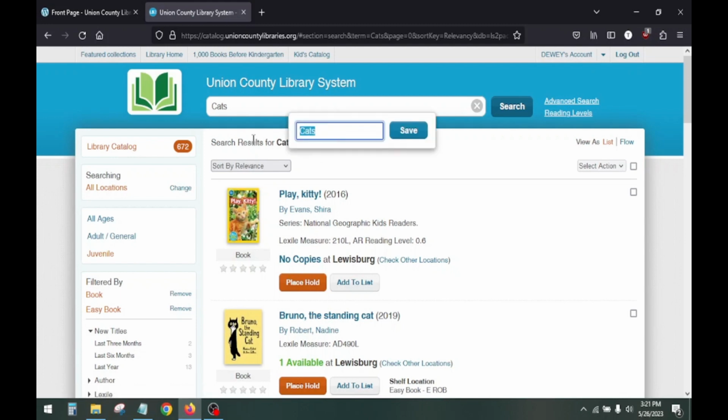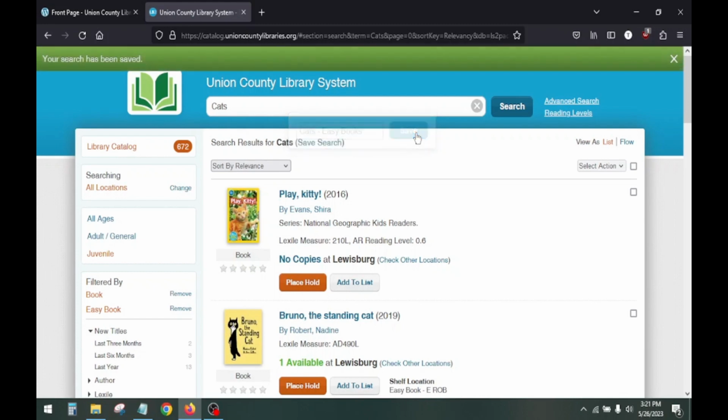I can then rename it whatever I like. I might call it cats easy books, and then click save. The green bar confirms that this has been saved in my account.